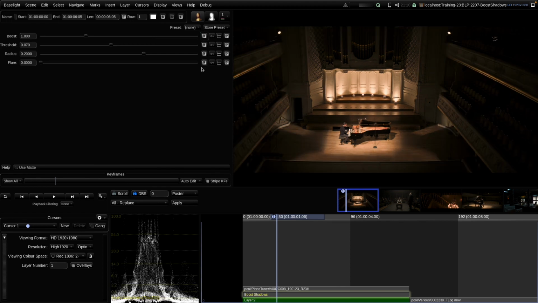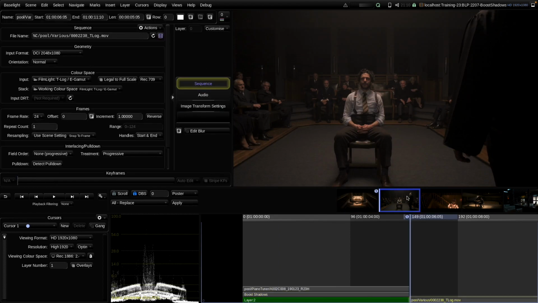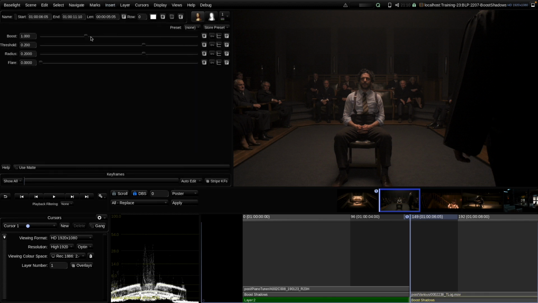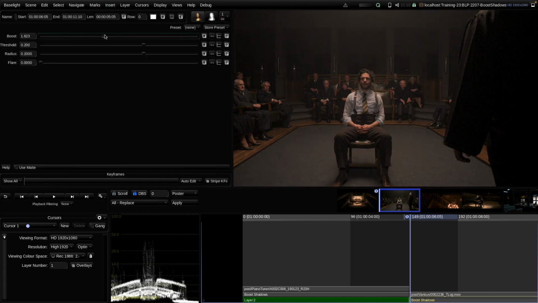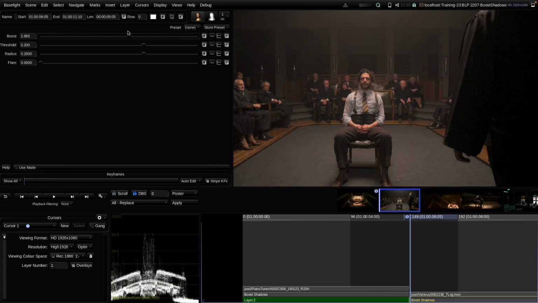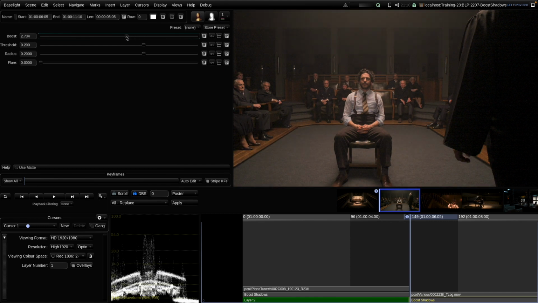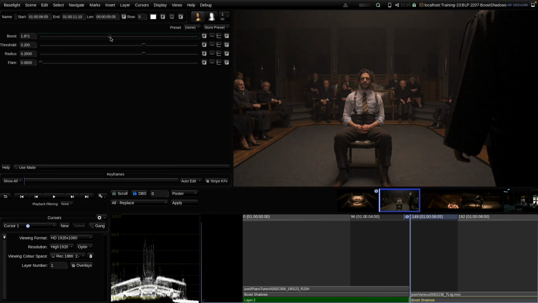Okay, let's have another look at some more shots. So here's another darker shot, and let's add a little bit of boost shadows, and we can see it's boosting up the shadows as we would expect. We can clearly see more details here on the image. In this case, because the guy here is sitting half in the shadows, we can see he's also boosted up, and that's how the tool works.